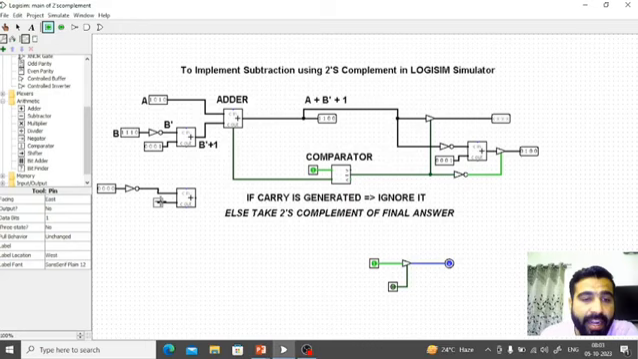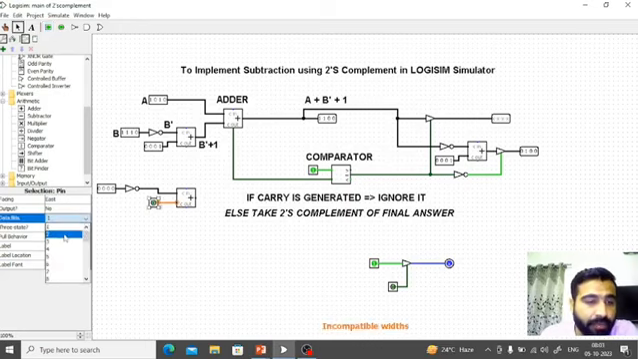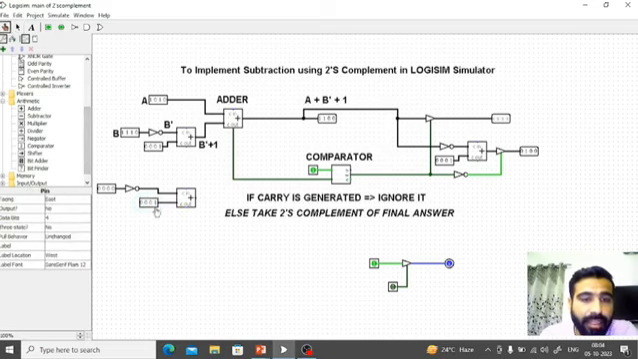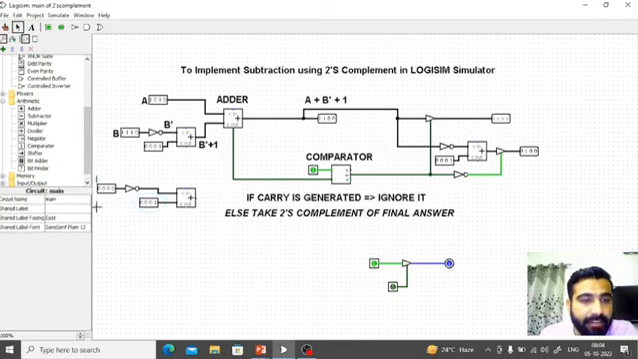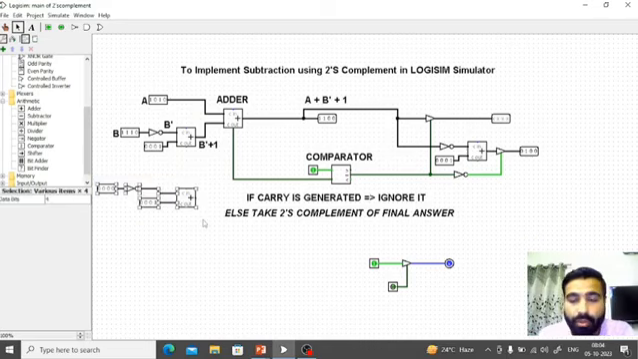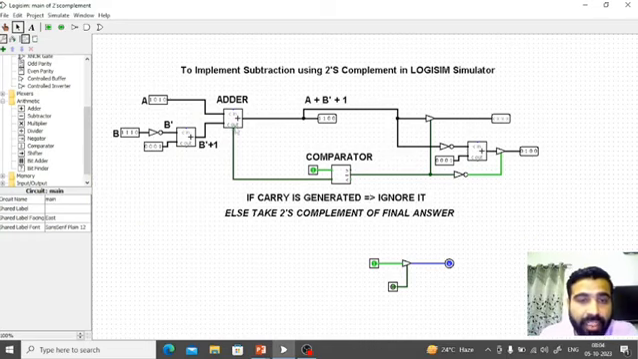Next, we need to add 1. You can't add a single 1. You need to change it to 4-bit again. I'll just change it to 4-bit and let the value be 1. So here you would be getting B dash plus 1. Addition will be done and the final answer will be available as, sorry, in this portion. C out will be obtained as the carry out.